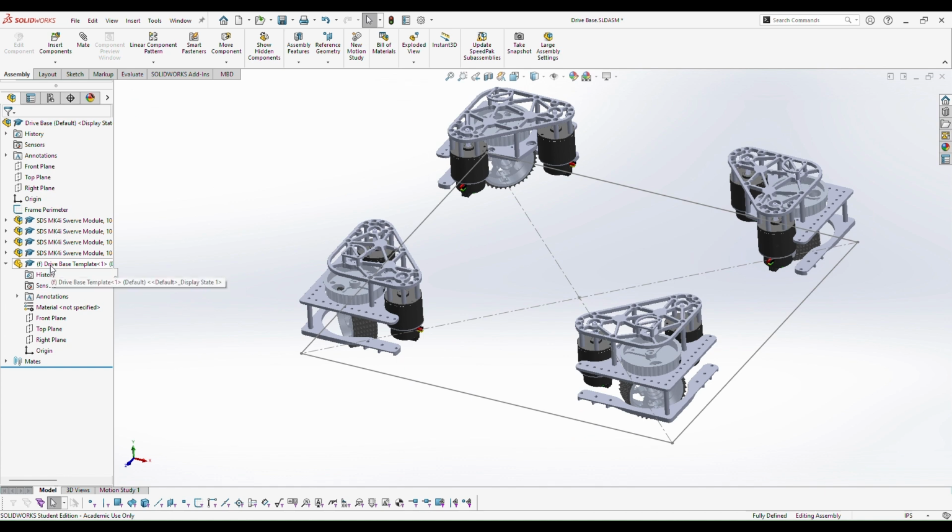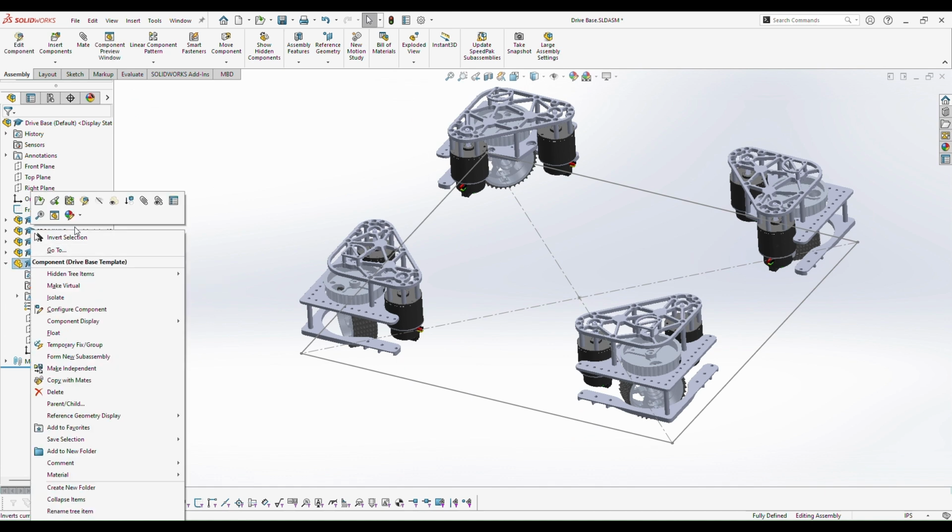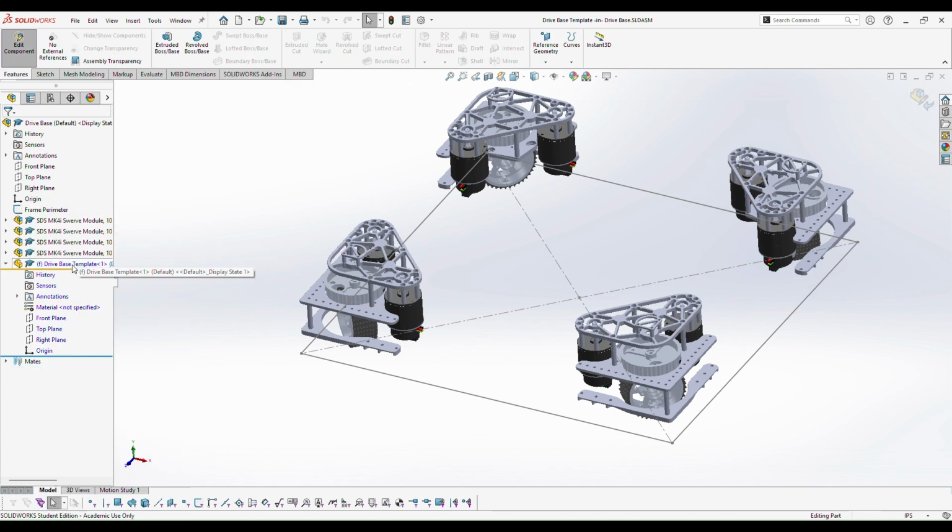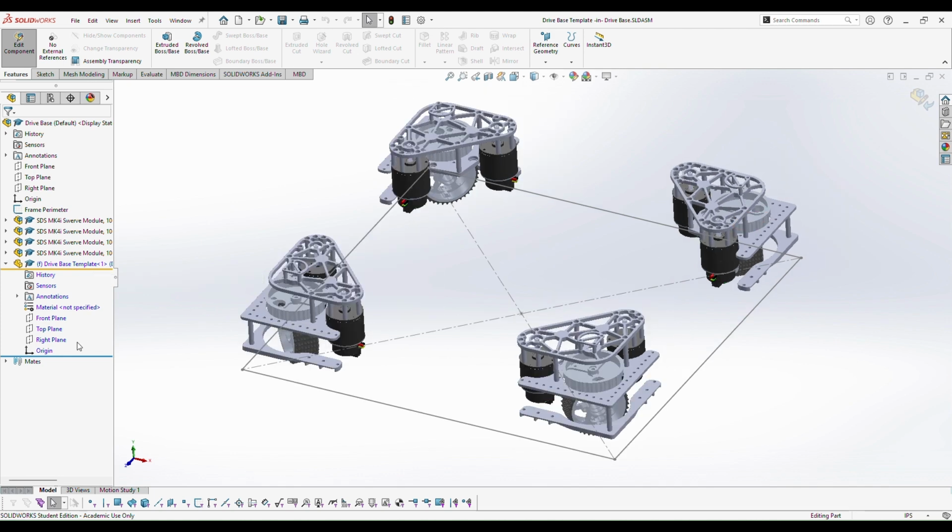So right click on drive base template over here. We're not going to go to open part. We're going to go to edit part. You'll see this is turned blue. It says edit component up here in features. And anything that we create and do in here is going to become part of the part, not part of the assembly.